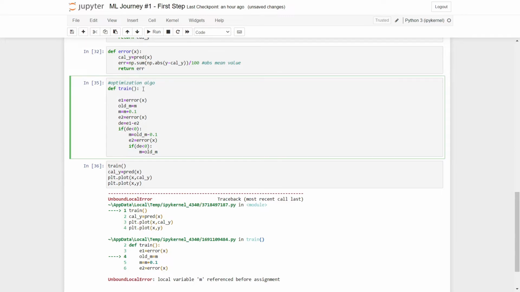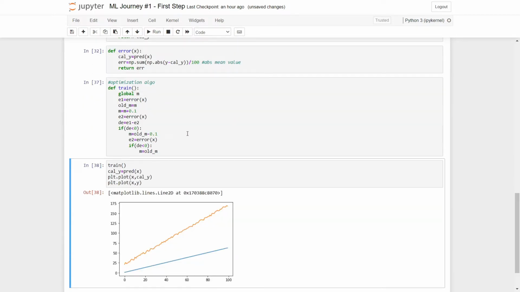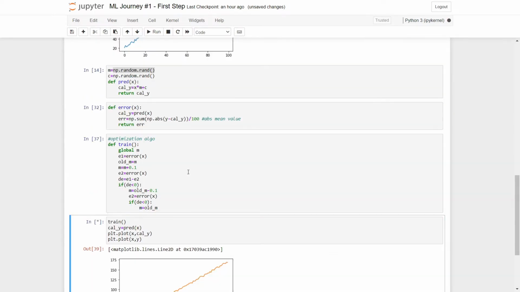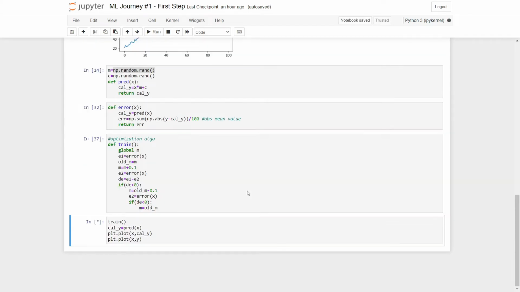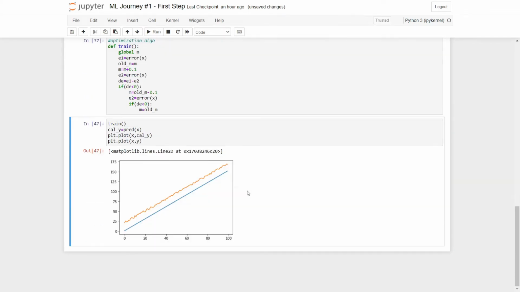Oh, as it is inside a function now, I have to use a Python keyword called global. Global m. Okay, for now I'm just training the variable m. Let's see how it goes. Okay, let's try again. Is there any improvement? Yeah, it is aligning.